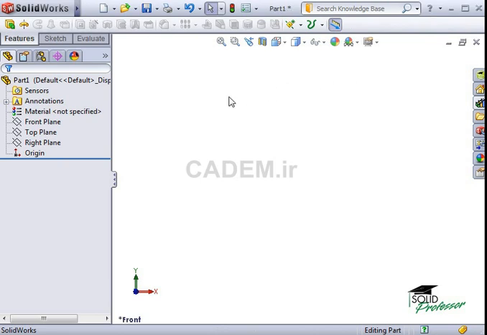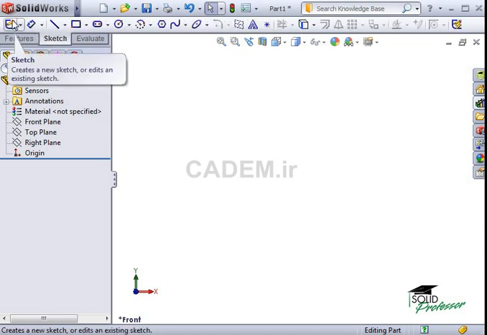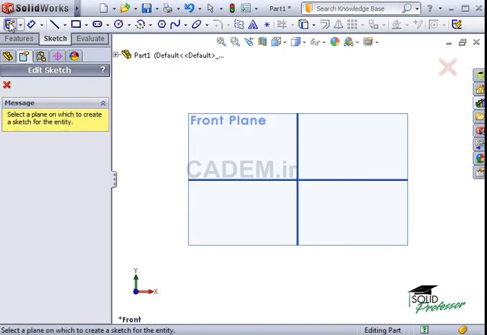Earlier, I got into edit sketch mode by clicking on the extruded boss feature and choosing a sketch plane to begin a sketch for that feature. That is one way of starting a sketch. I can also get into edit sketch mode by switching to my sketch tools and clicking the sketch button on the sketch toolbar. As you can see, by clicking sketch, this will also lead to a prompt asking me to select a 2D plane to sketch on.